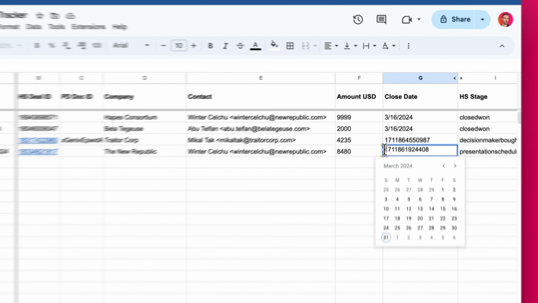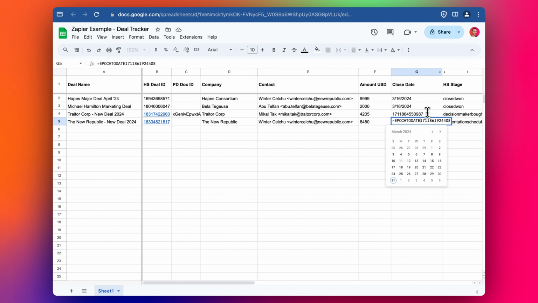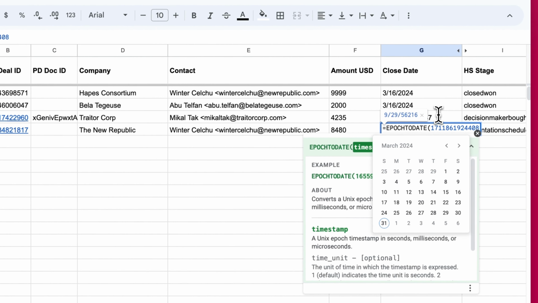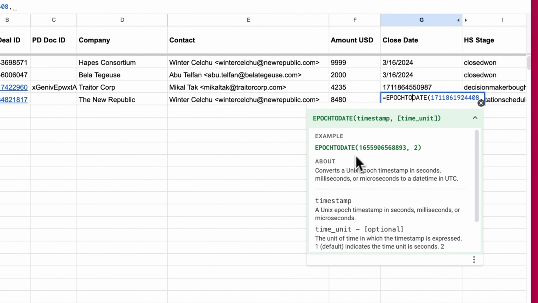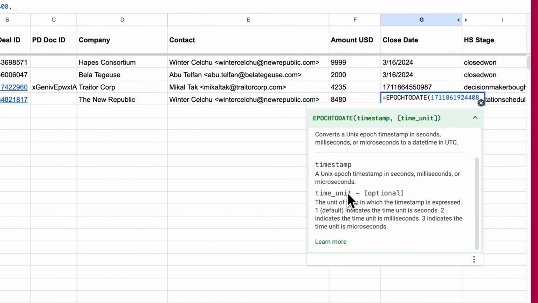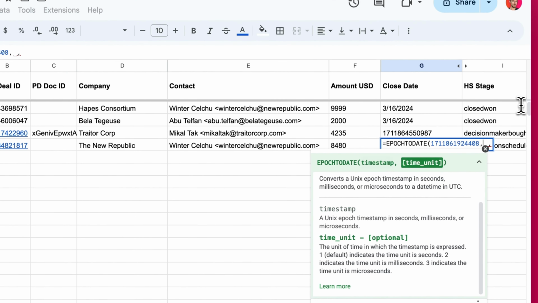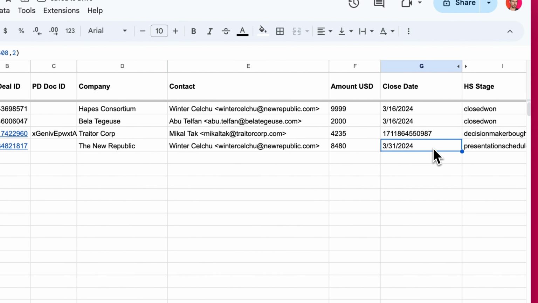So instead we could use a formula like this, epoch to date. Let's try this out. And we've got to add in one other element, which is the milliseconds. Let's have a look. So epoch to date, we've got the timestamp, which we've already started with, and then our time unit. And I think our time unit would be microseconds, milliseconds. Let's test it out. Okay, sweet. That looks pretty good. So it looks like it's milliseconds, I think that was. So we've got that coming through like that.